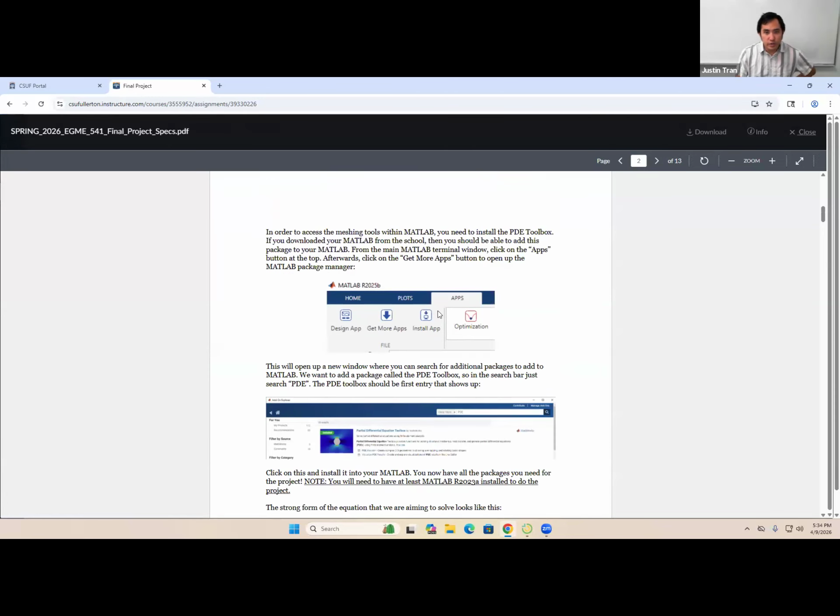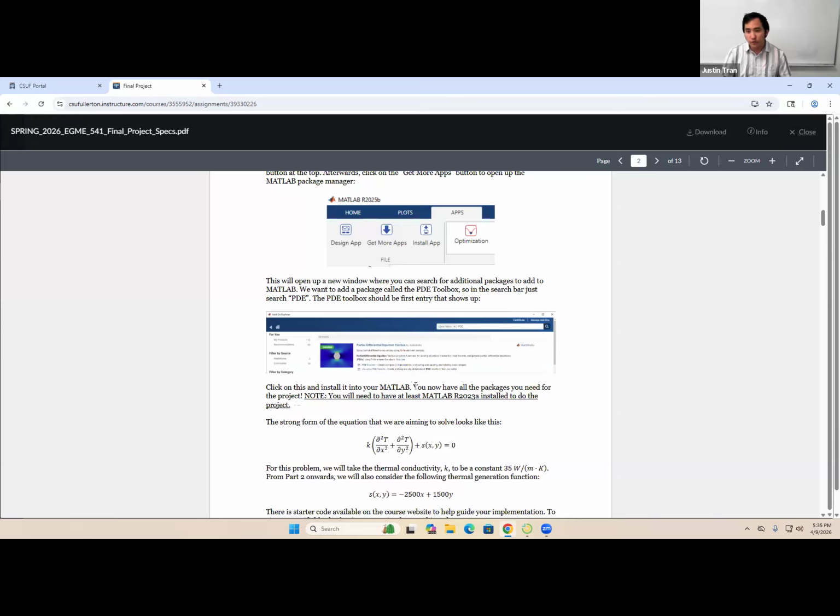Okay, so these instructions here are just how to download the PDE toolbox, and so just make sure that you know how to do that. It's very simple. MATLAB basically just has its own version of an app store, and you just say you want to download that one, and you can download it.